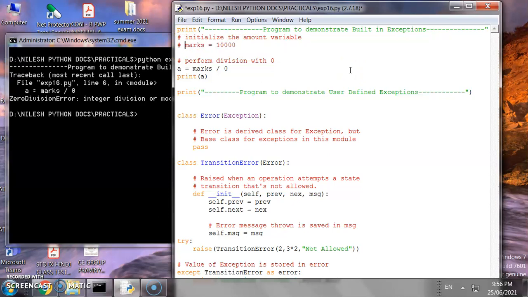Okay, but in the second program, now I am just adding a hash over here, so this particular statement converts into a comment. The first statement I am also going to add as a comment. Now only this part is going to execute.